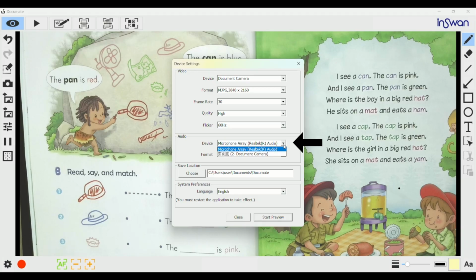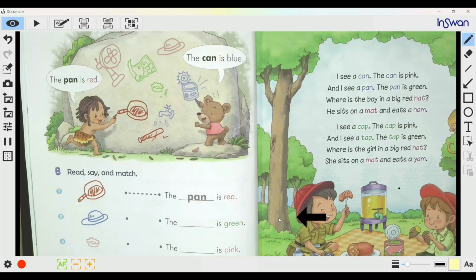For the audio input, you may adjust to the Inswan built-in microphone if you like, or use the computer built-in microphone. Here it will say the default save location for where your files will be saved. After making any changes, click Start Preview to save. Then we can exit back to the main screen.